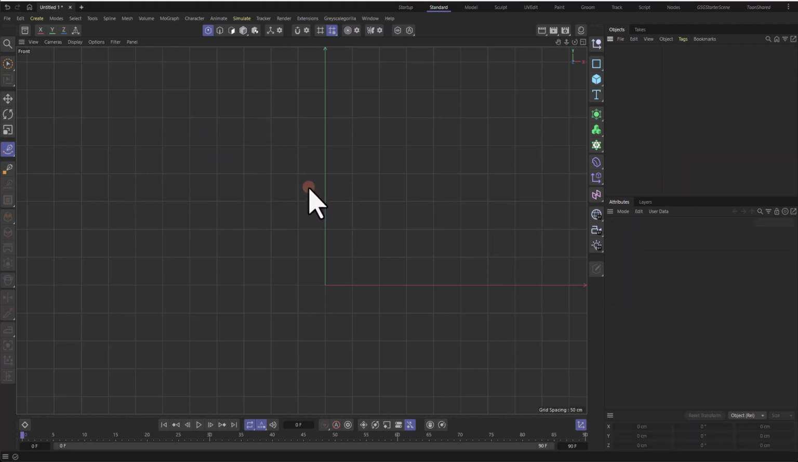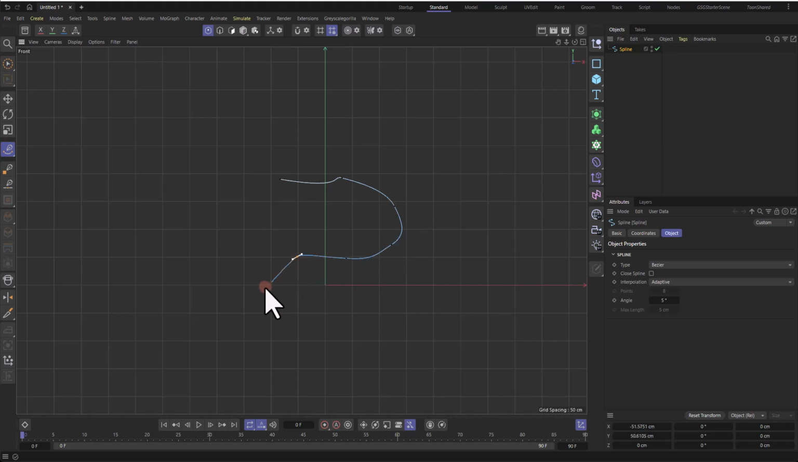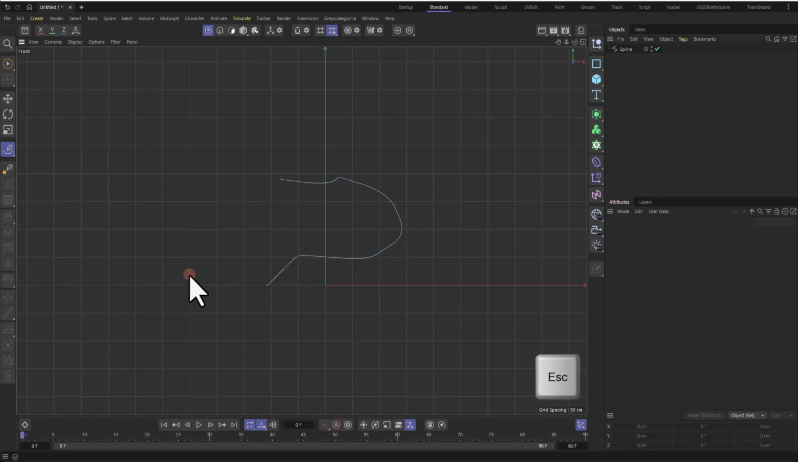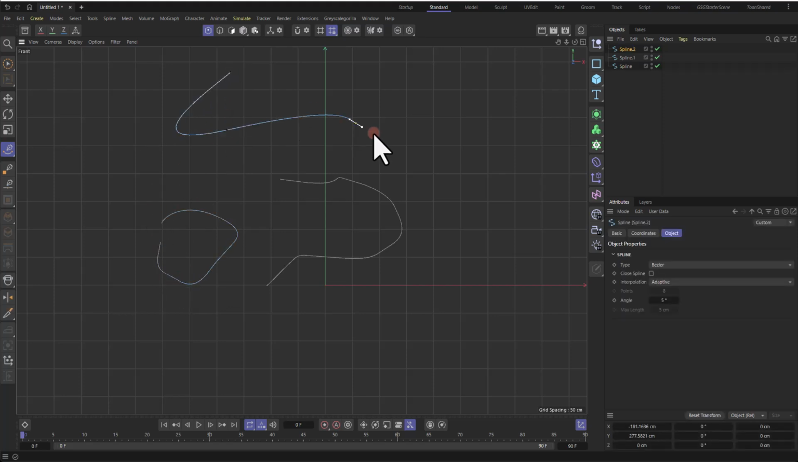An easy shortcut for this is that if you draw your spline and then press Escape until your spline becomes grayed out, that way you know that your spline is not selected, and then you can draw your next one.